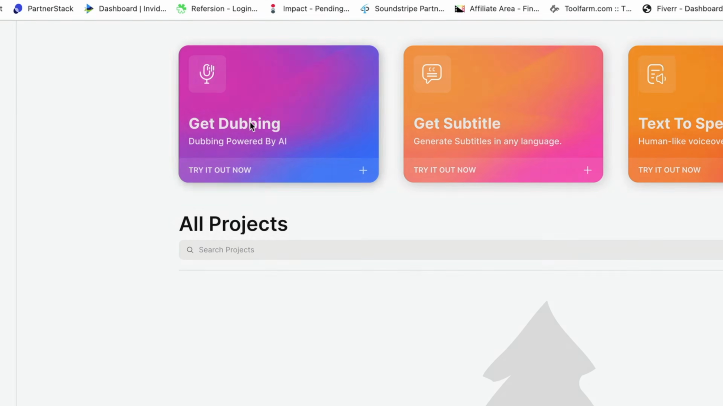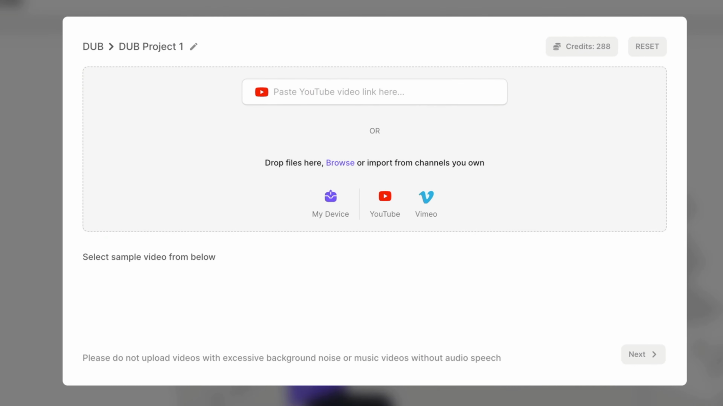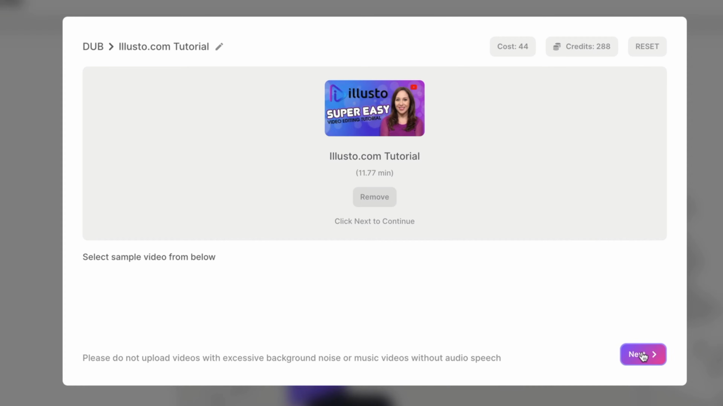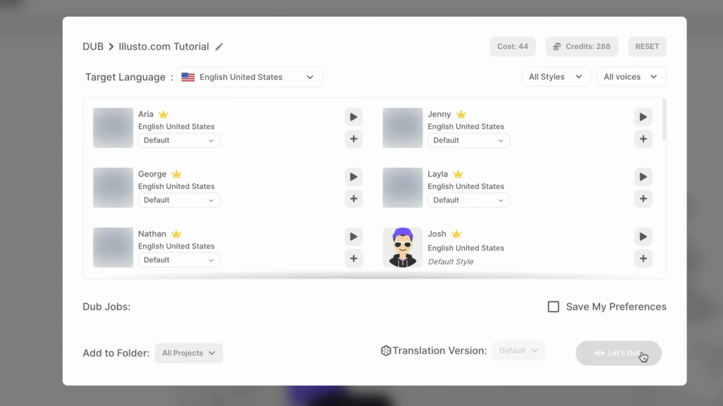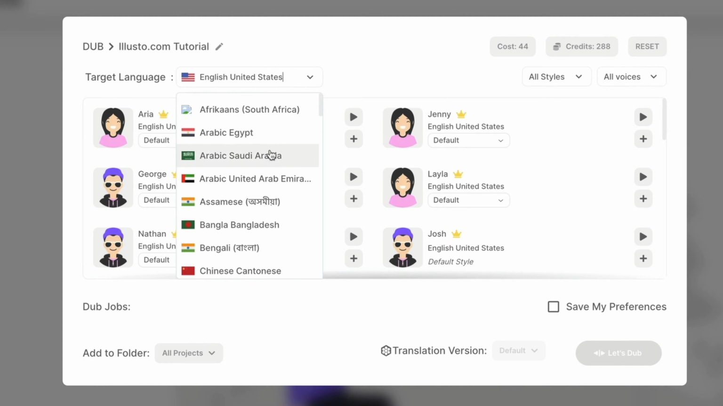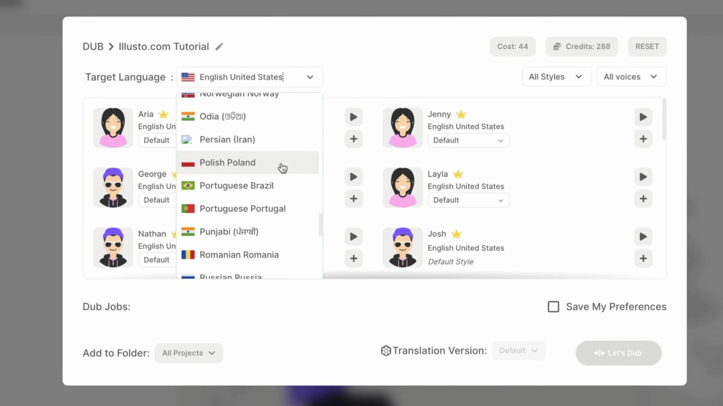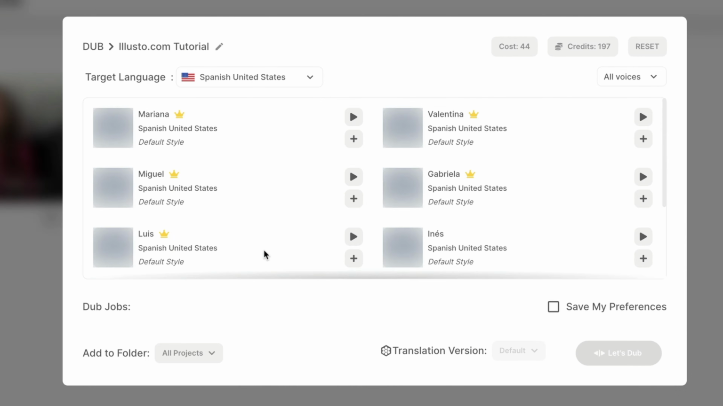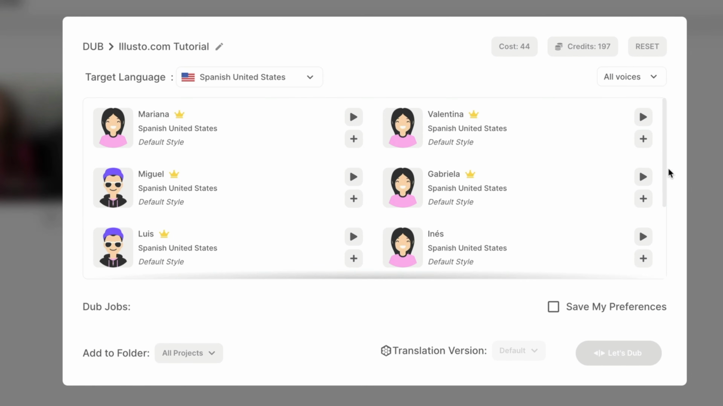So I'm just going to hit the Get Dubbing button here on Dubverse AI, and I can just copy and paste the URL of an existing YouTube video and then hit Next. Then I can select my target language. There's a lot of different languages in this drop-down menu. Let's select Spanish United States. And then I'm going to preview the different voices just by hitting the play button and listening to the demos.